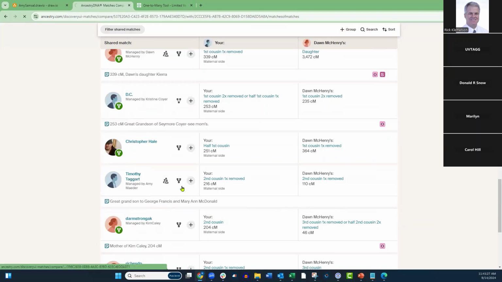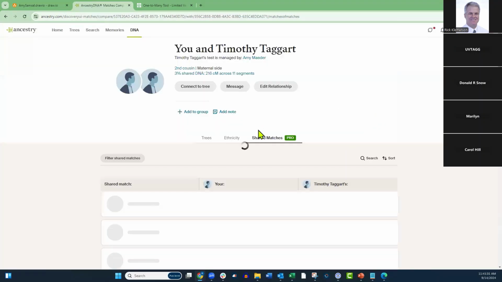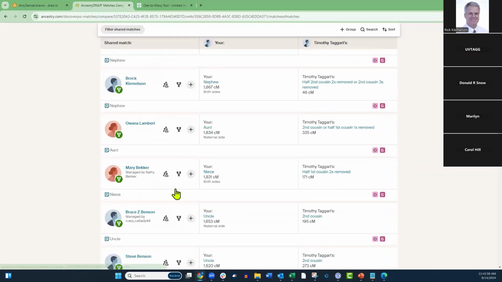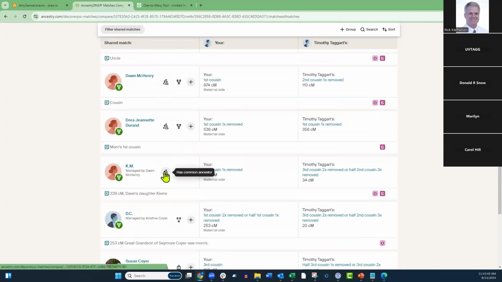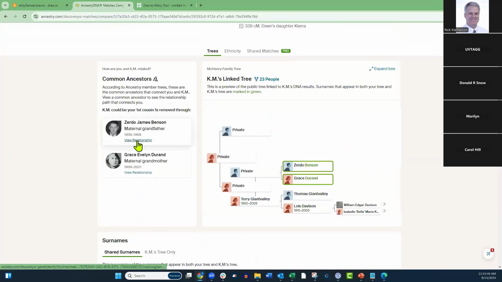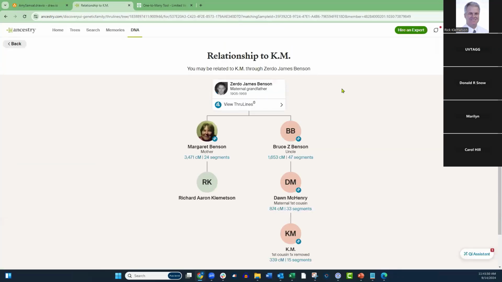Check it out. But part of this also is Ancestry has this, let me try to find right here, common ancestor. Right here, Ancestry has this where you can view the through lines. Through lines is very much based on the trees that other people submitted that may or may not be accurate.